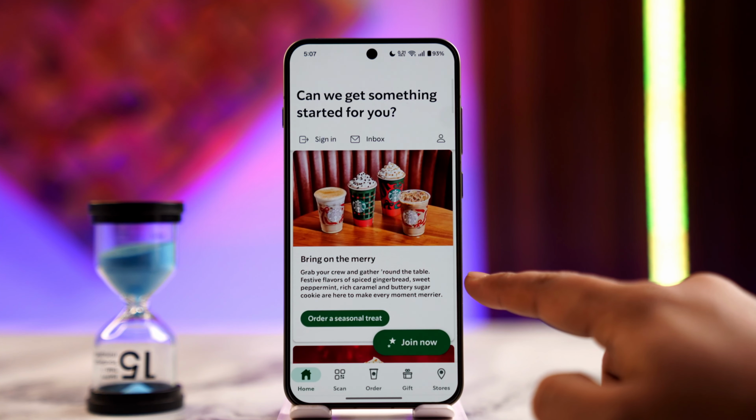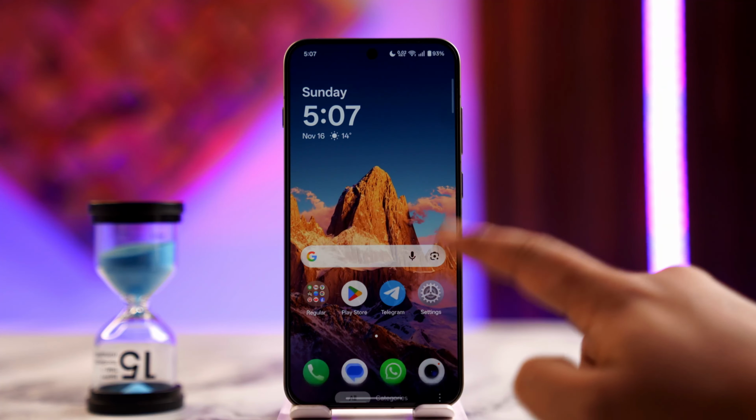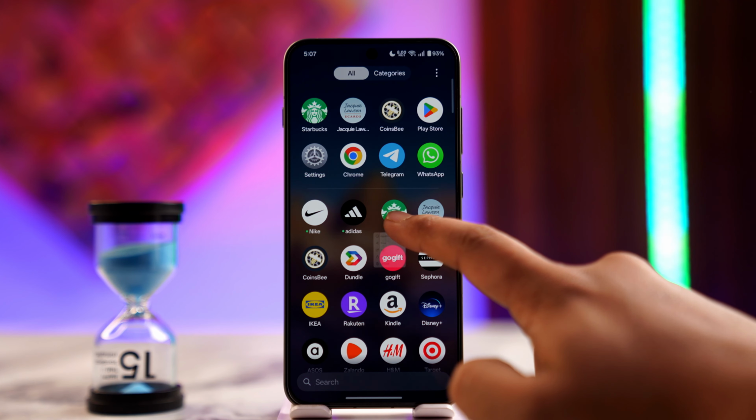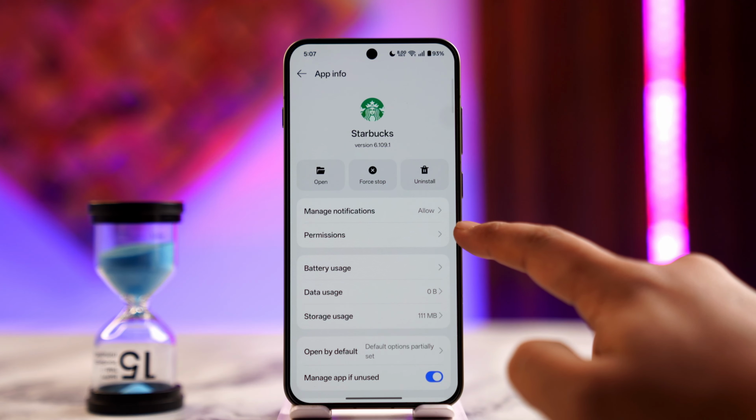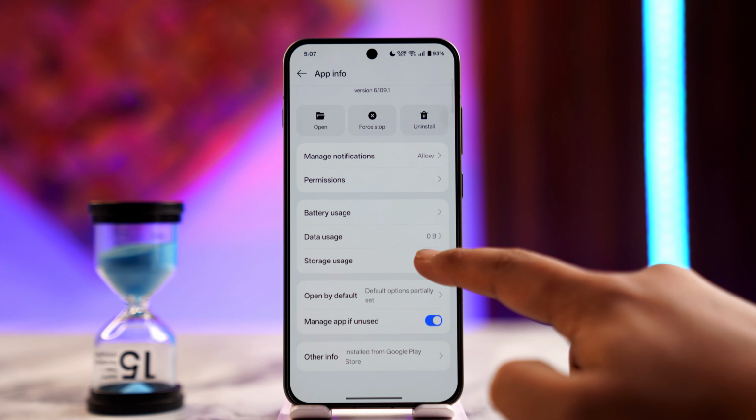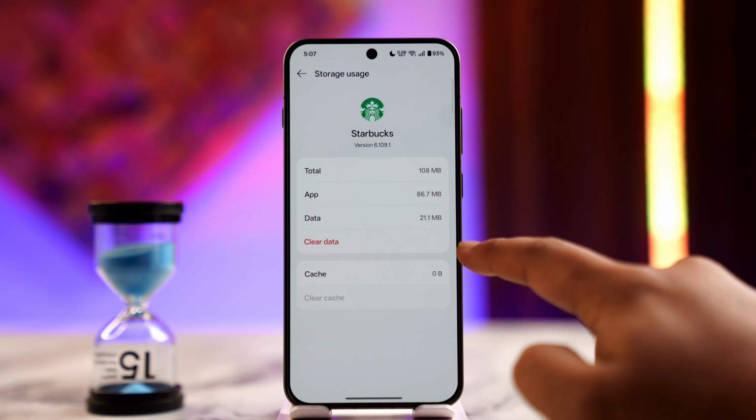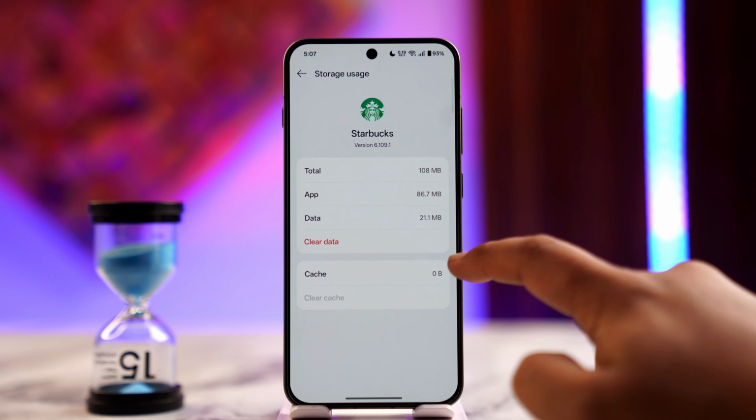If that doesn't, what we can try to do is, if you're using the Starbucks app on Android, long press the Starbucks app icon, tap the I button that will take you to the app info page, then go to the storage tab where you can clear the cache files and you can also try to clear the data.